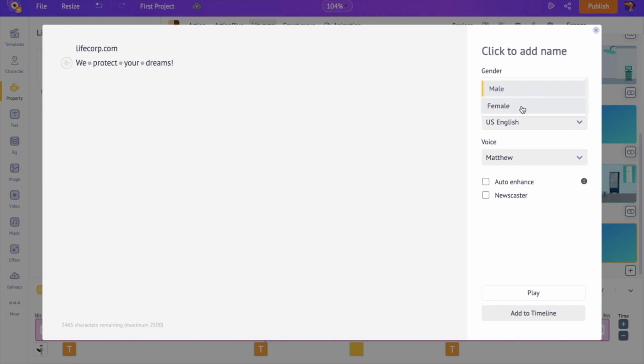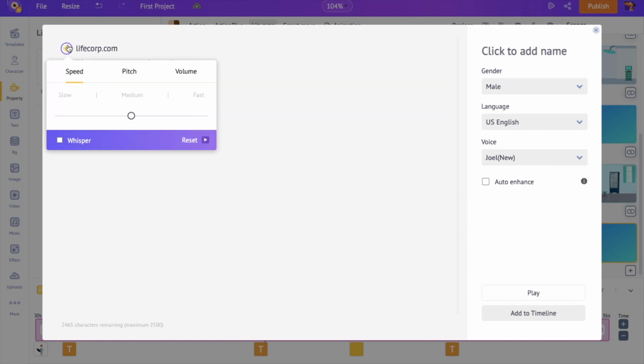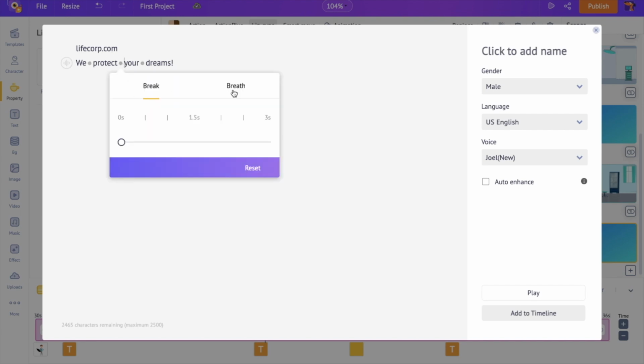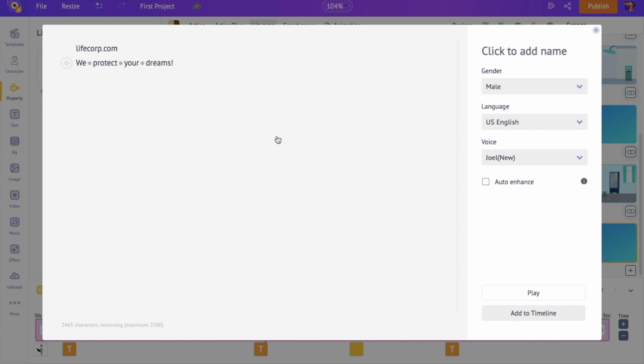Now select the gender, language, and voice. You can further customize the speed, pitch, and volume of the audio. You can also add break and breathing sounds between words. If you have subscribed to a premium plan, you will get access to the Auto Enhance option. This option will improvise the audio with a single click. Use the play option to preview the audio and the sync option to add it to the video.